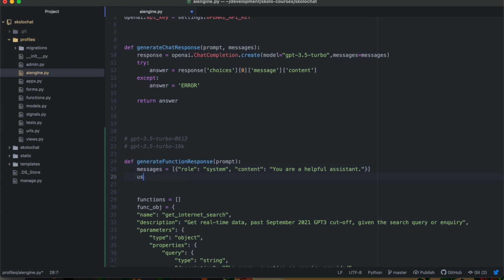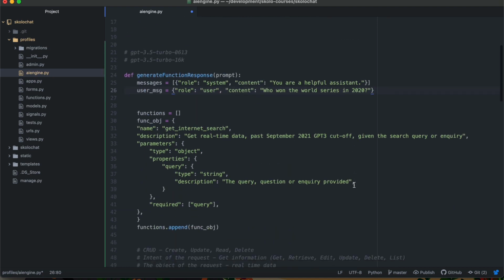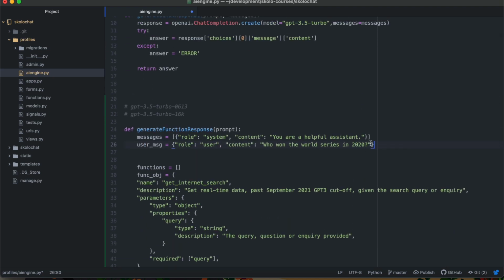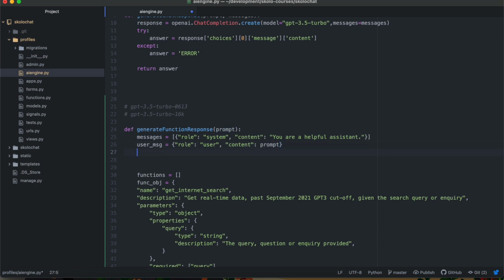Right, so let's say user MSG is equal to that. And the user message is going to be the prompt. So this prompt over here, whatever the person asks, is what will go in here. Okay. And then we will messages append. We append this user message.